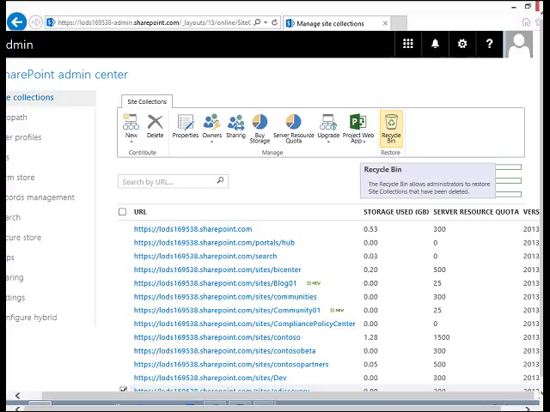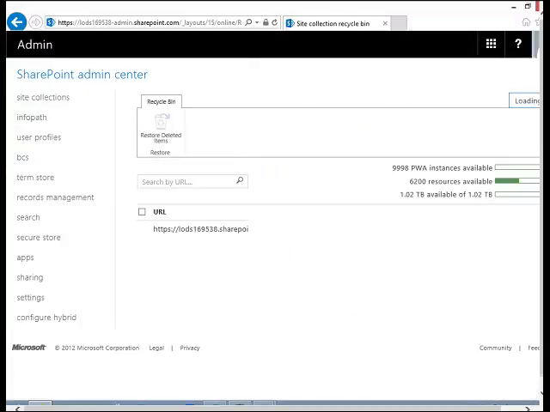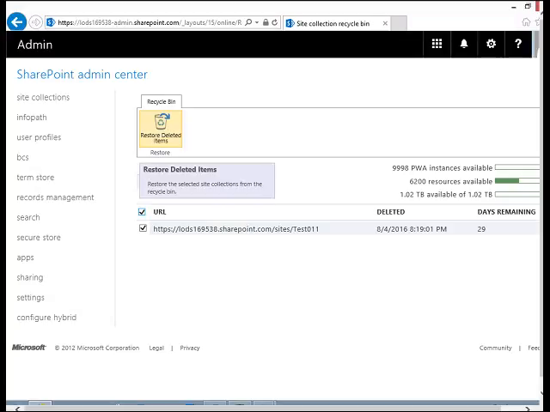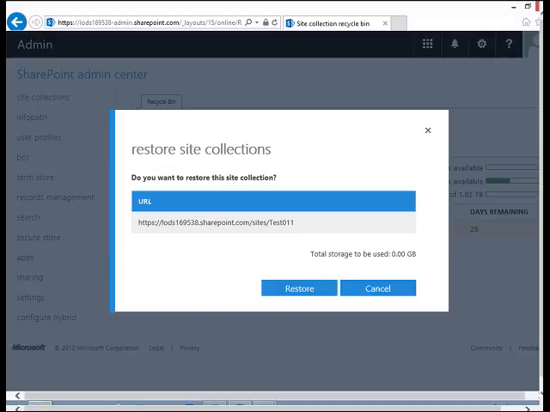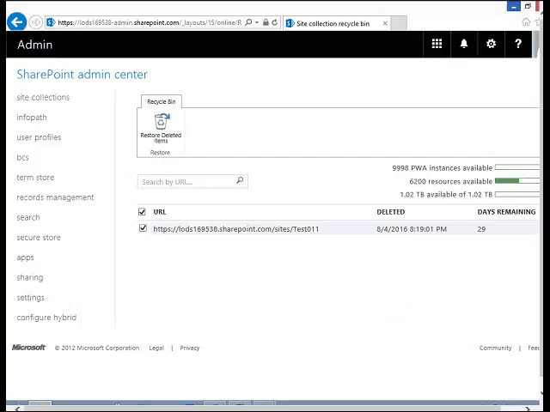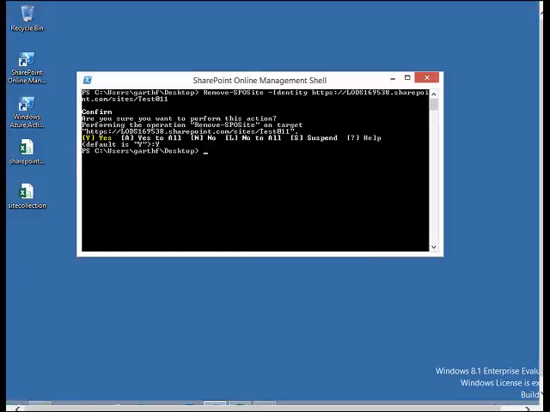So this is a fault tolerance mechanism, we can say. Somebody accidentally deleted a site. SharePoint Online doesn't remove it immediately, so you can always come here, select the site and click restore deleted site. So this will restore the site collection. For the sake of this test, I'm going to show how to do it from the PowerShell command.